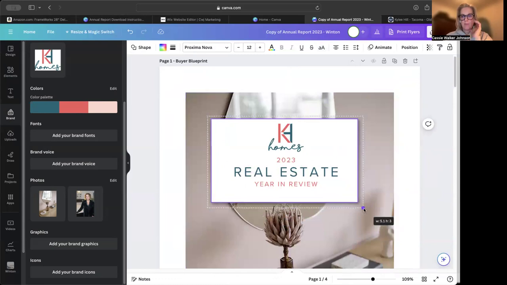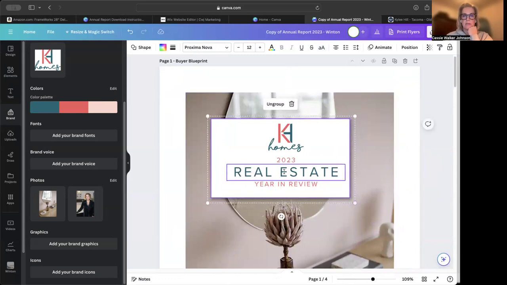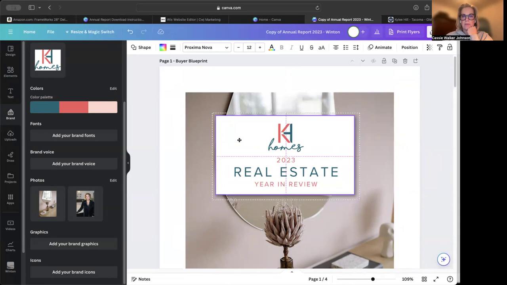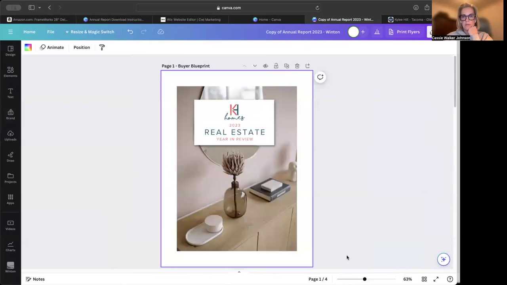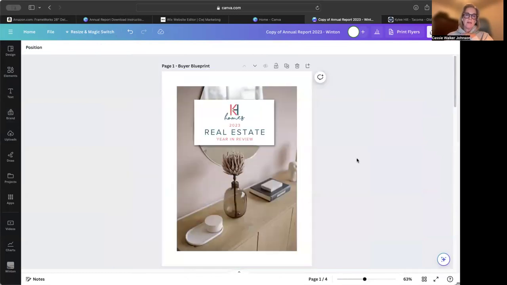Okay, and then I might make this box just a little bit smaller in order to make that work. Okay, let's kind of go out a little bit here and see how that looks. Okay, so that's a sort of customization example of what you can do with yours.